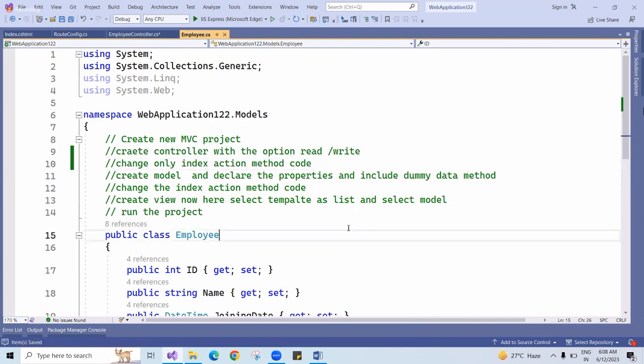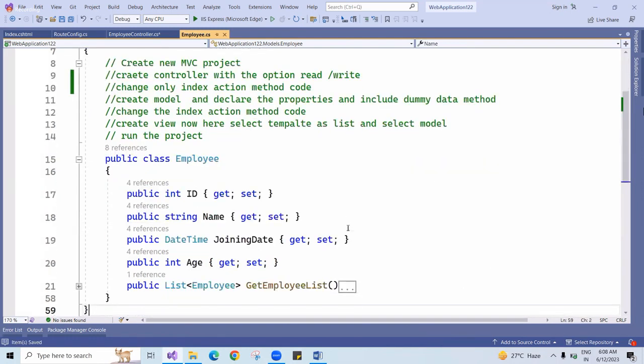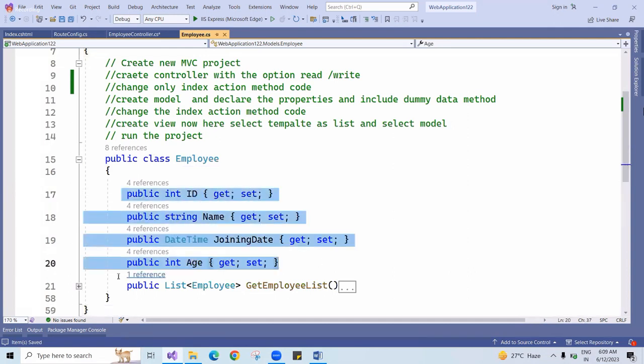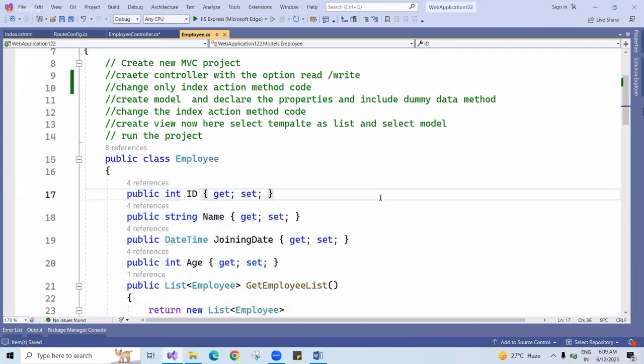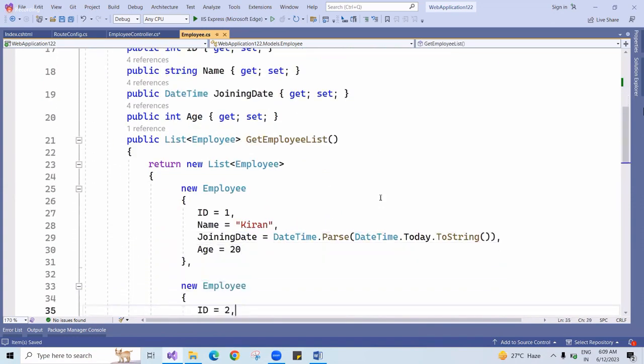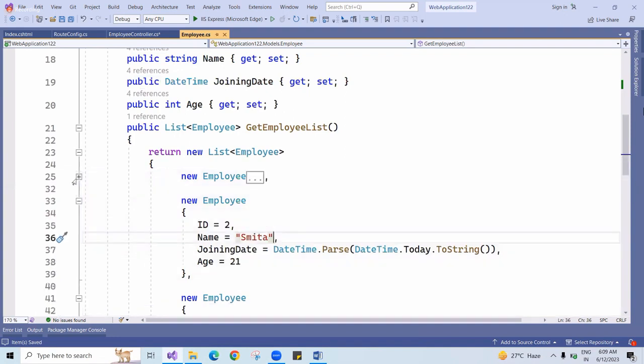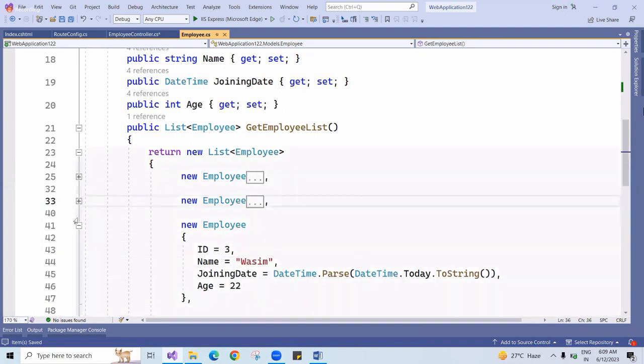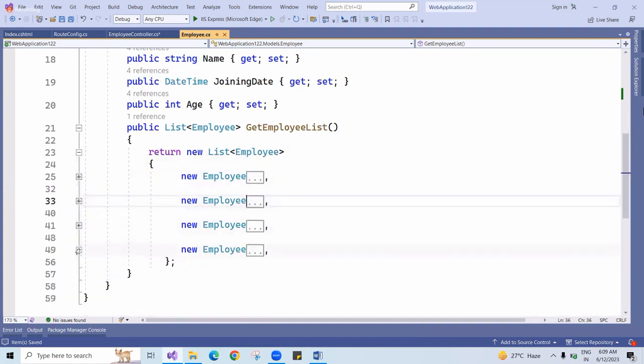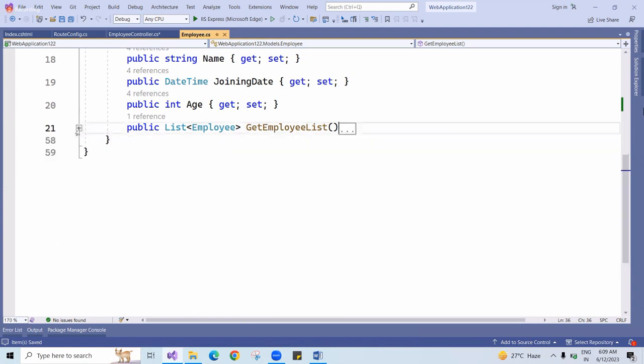Done. After that, what we need to do? We need to declare the properties. So we declared properties. Currently we are not working with ADO.NET or anything, that's the reason I kept one dummy object. So it is similar to our previous MVC JSON example. Okay, create one object. Now I created it with all the names. So now it is done.